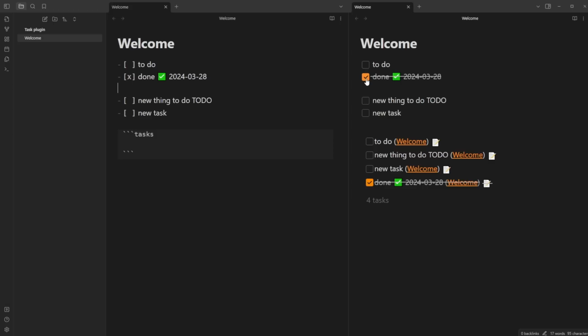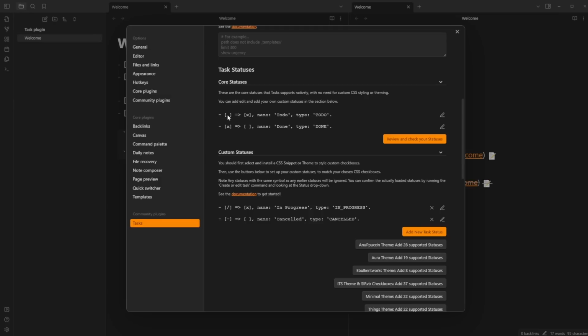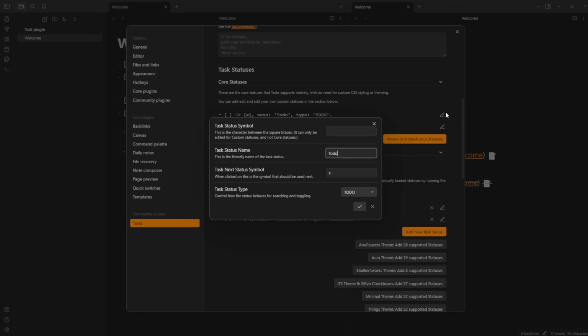That's the core status inside of Obsidian. And that is what's being shown here. You can see it goes from nothing, so to do, and then to done, and then it goes from done to do. So name is done, type done, name is to do, type to do. If we go and edit this, we can now change the status inside of Obsidian. So if we change this from to do, let's say action, and the next task status is actually a slash instead of an X, this task status type is still to do because I still want to do it.